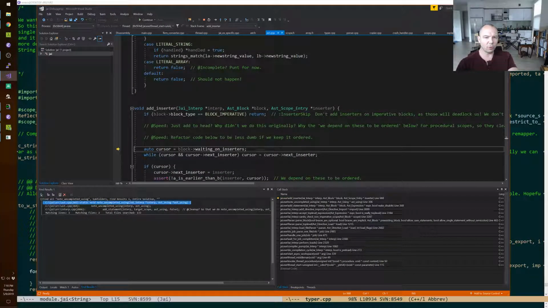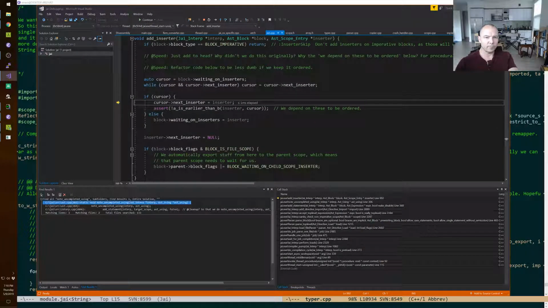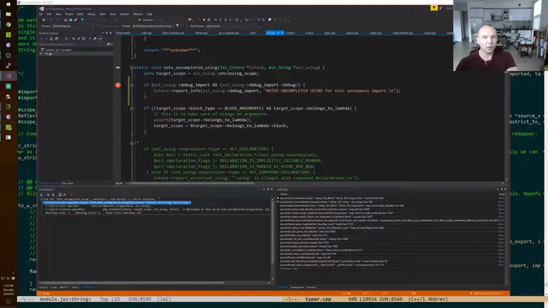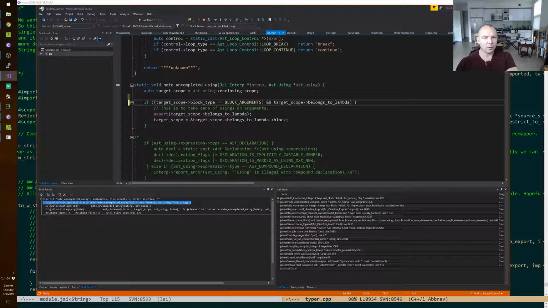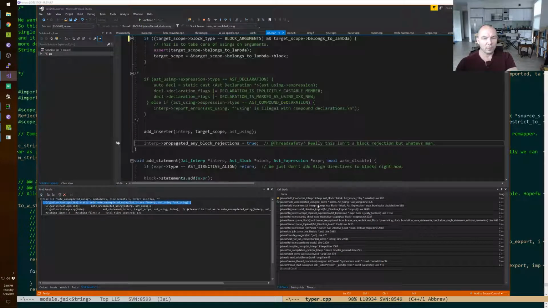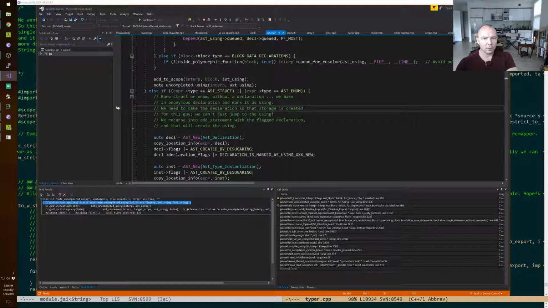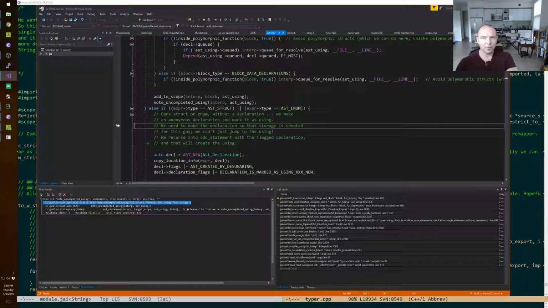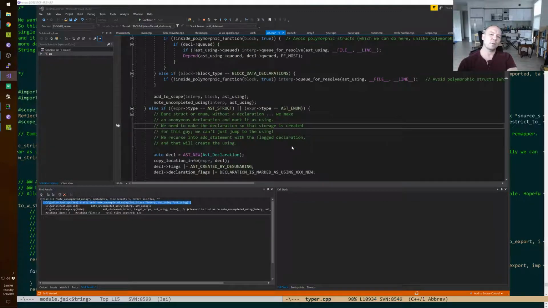We add an inserter. Okay, so we're going to debug this the old-fashioned way. We're going to remove this. We're going to fuck this program, dude. I hate it. I hate it.